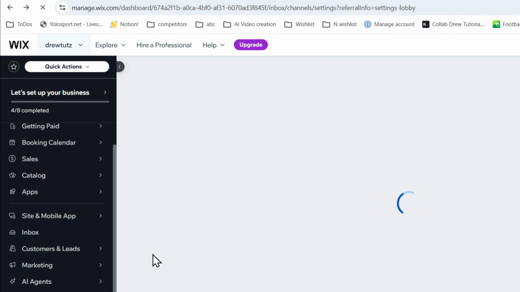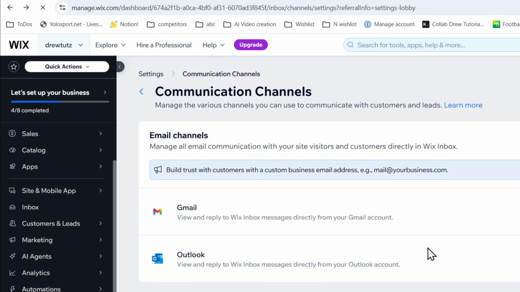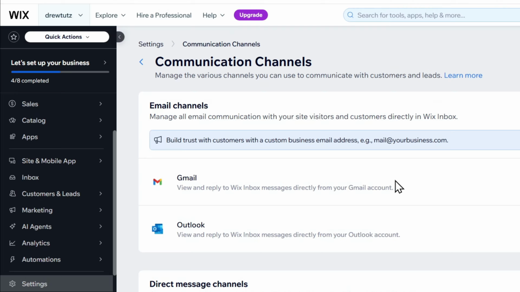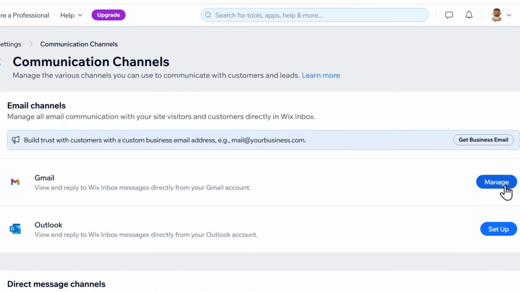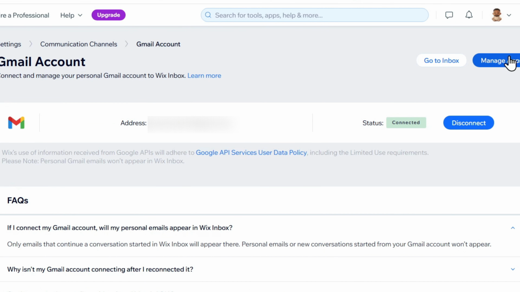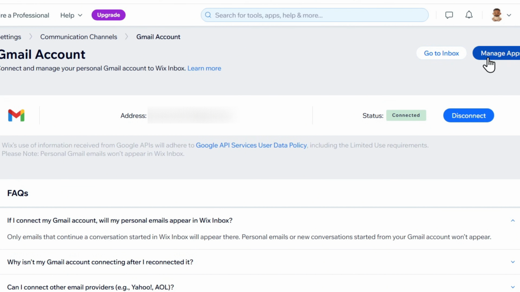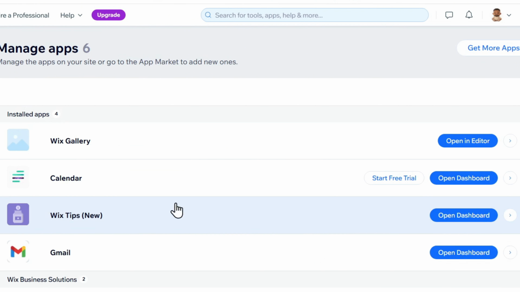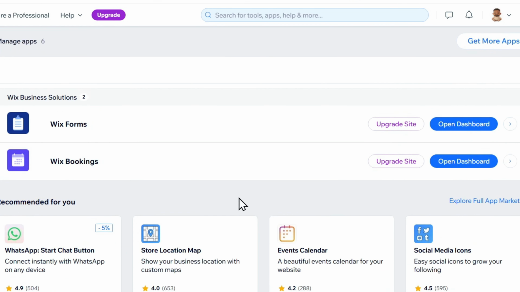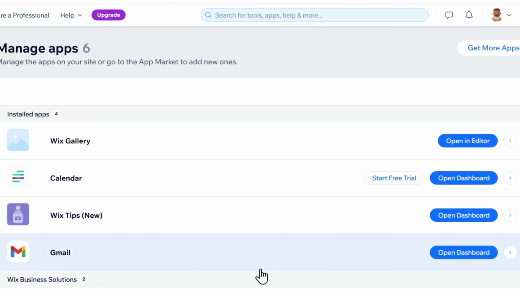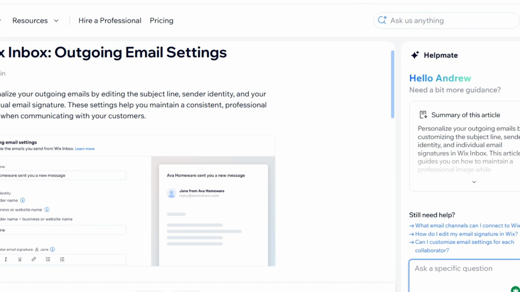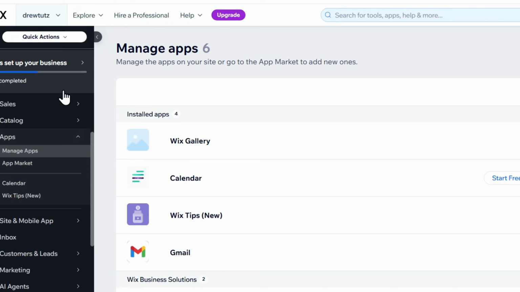So under the general settings section, you will have the option as well to click on that. So here you can see manage, you can click on that. And here you can see manage apps as well at the top. So you can click on that as well. And here you're able to manage apps, right? So you have more apps here that you can add to enhance your experience within Wix as well. But that's pretty much all there is to it, guys.